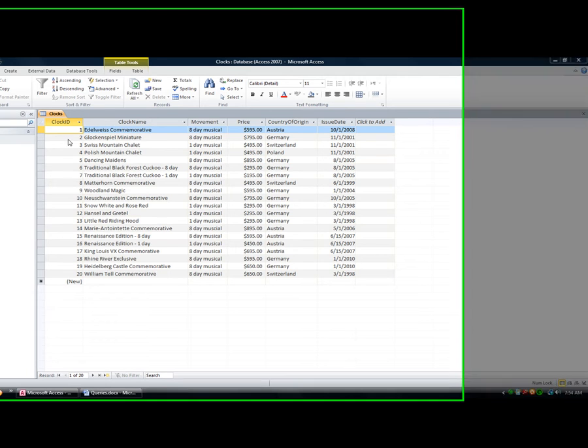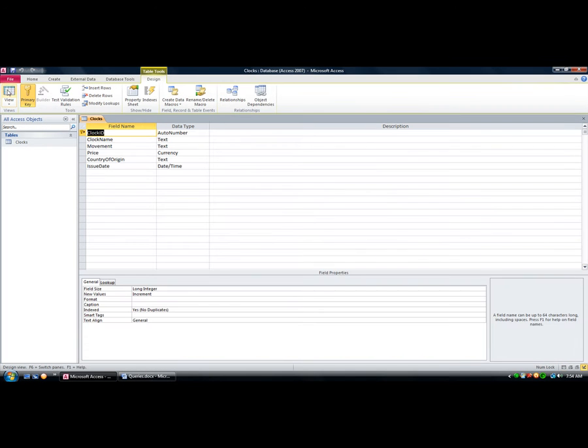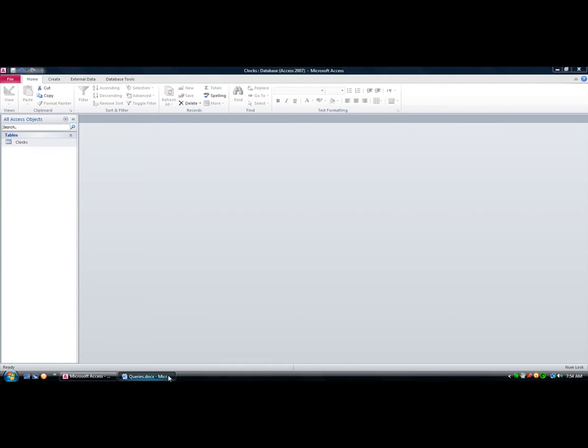And here's the table. We have a table of collector clocks, so to speak, cuckoo clocks and whatnot. And we have a clock ID, which is like the primary key in this table, the clock name, the type of movement, whether it's a clock that you would wind every day or every 8 days, the price, the country it comes from, and then the date it was issued. So looking at the table design real quickly, we have a mixture of various data types. We have a currency item and also a date time item. So let's look at some problems here.